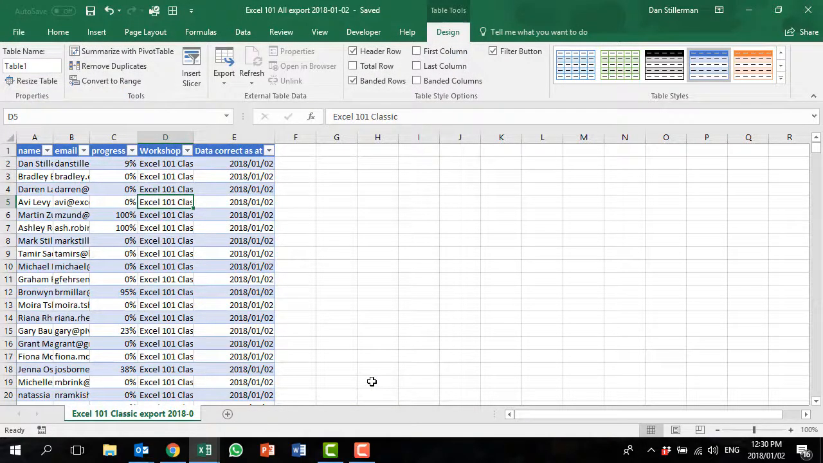This is going to save it, and I want you to do the same thing. Remember, you've got the 3 downloads. I did share them with you, and what you can do now is follow me and save this. So you press F12 and save it as Excel 101 all export 2018-0102, or you can use the date that's relevant to you.